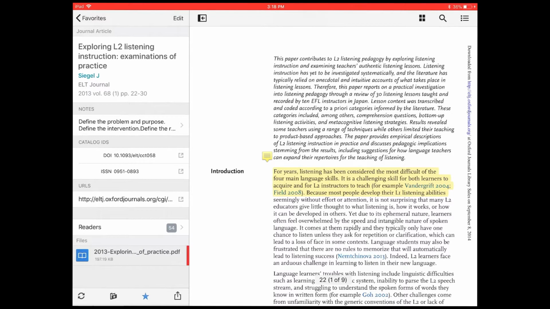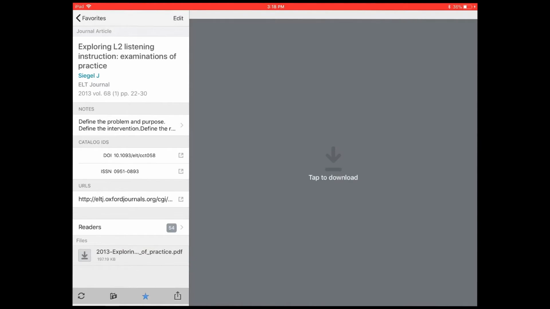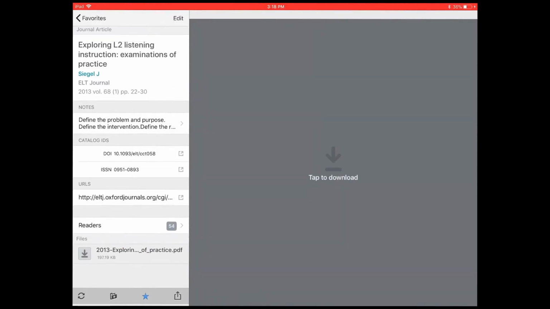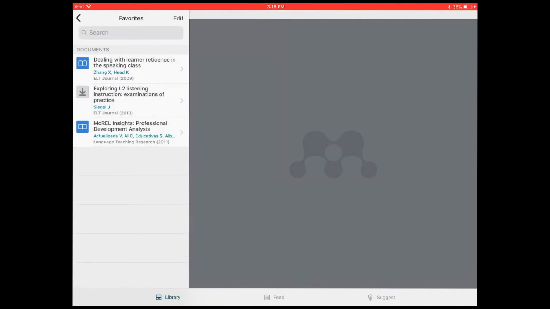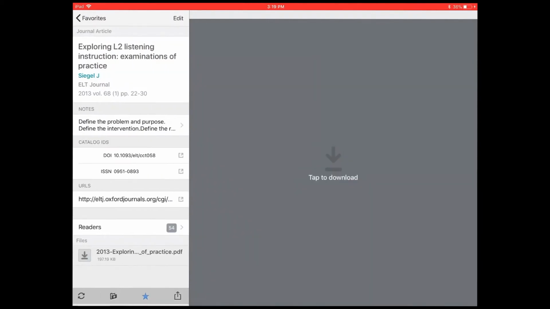Now, if I were to slide this to the left, I can clear this and actually remove the document. So I'm going to do that now. Now, it's no longer on my iPad, although it still remains in my library. So now you'll notice that there's a down arrow icon that indicates that you have access to this, but again, you would have to download it to see it.